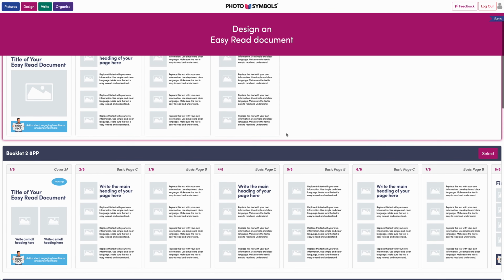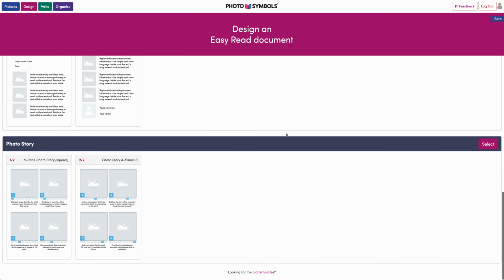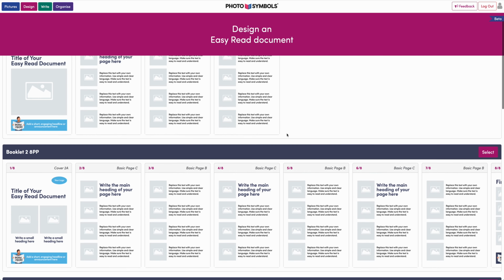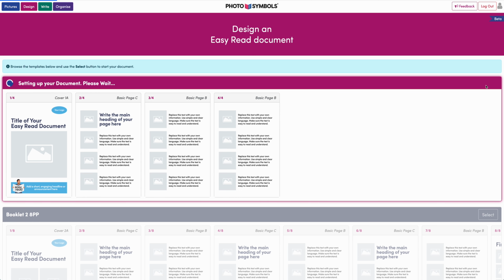We've got a few different options here. We've got booklets of different lengths. We've also got a letter template and a photo story template. Today I'm working with a 4-page booklet, so I'm just going to click Select.